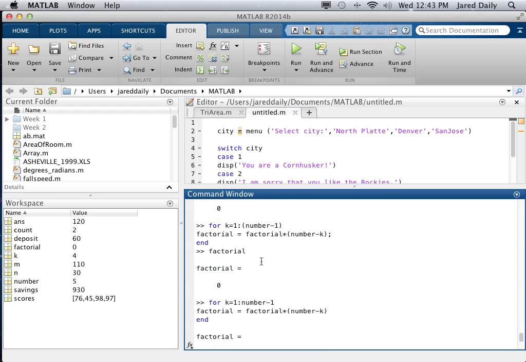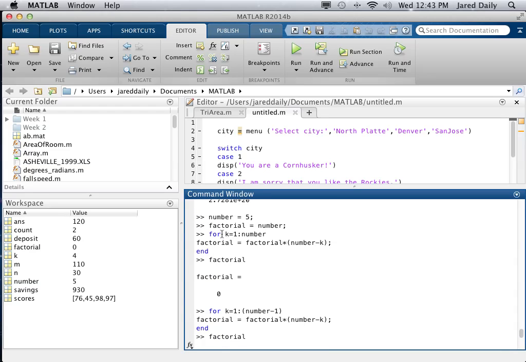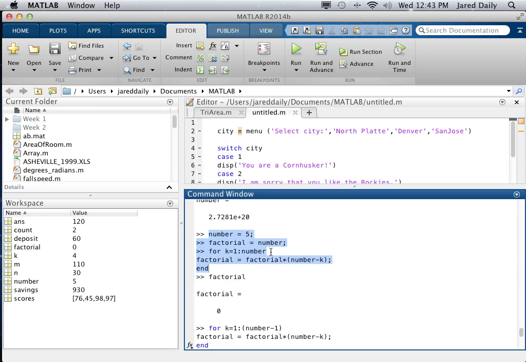Why is it doing that? Oh, because factorial is 0 when I finished. I gotta copy all of this stuff. So I gotta start up here. Factorial, I gotta do this. Number equals 5. Factorial, I just didn't copy everything.